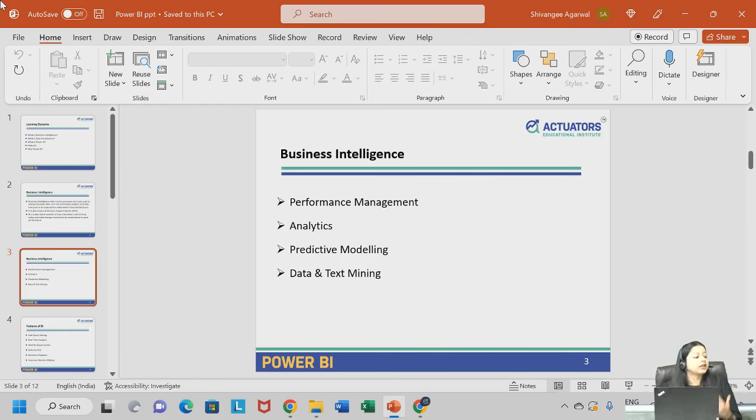Then we have data and text mining. Data and text mining is rigorously done in SQL and in Excel. But here as well, in Power BI, we will see that there is something called Power Query, which will help us to transform the data sets that we have.